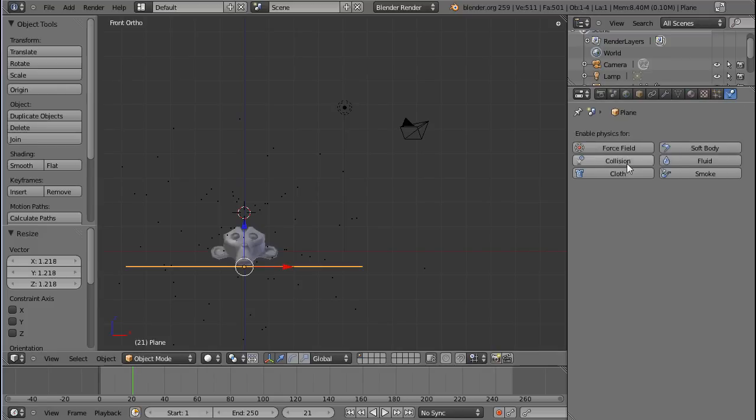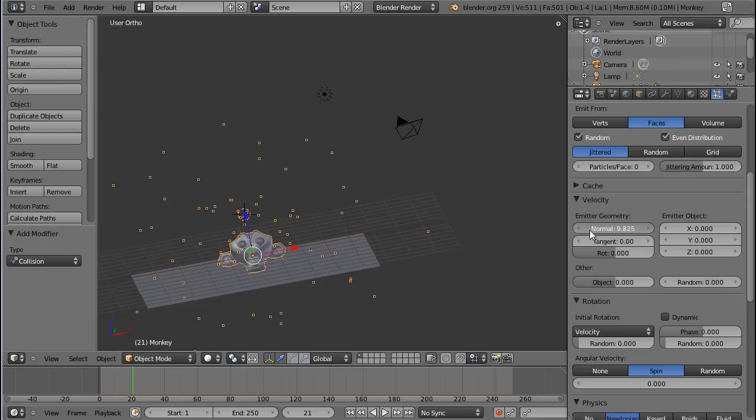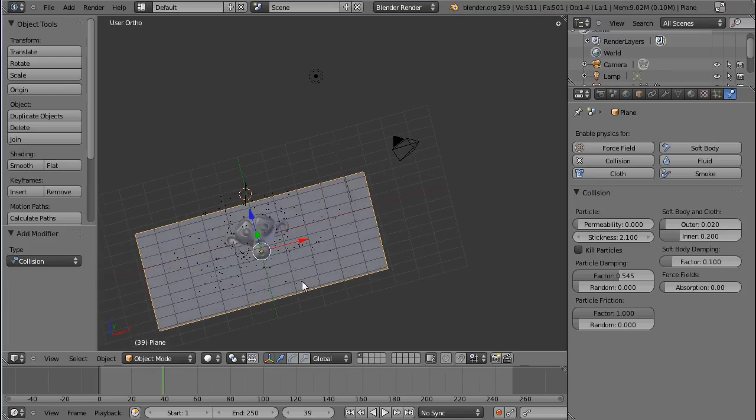Okay, so for that I'm going to have to give the plane a collision, and those particles are a bit large. Let's put this to 4. That should do. And I'm going to increase the stickiness and the damping and the friction a lot. Now you can see they sort of stick where they land.